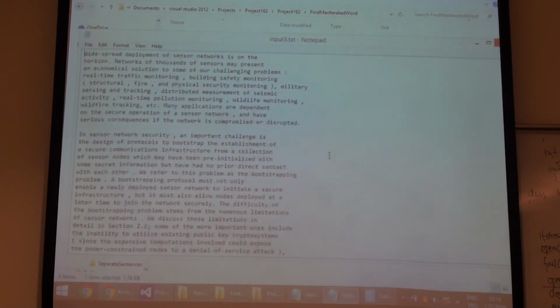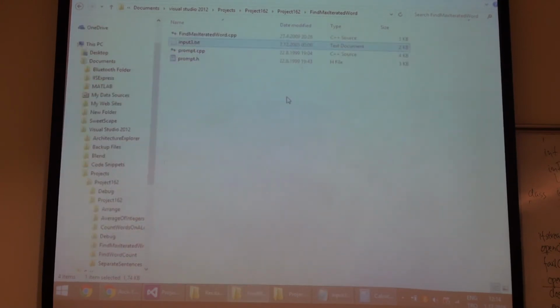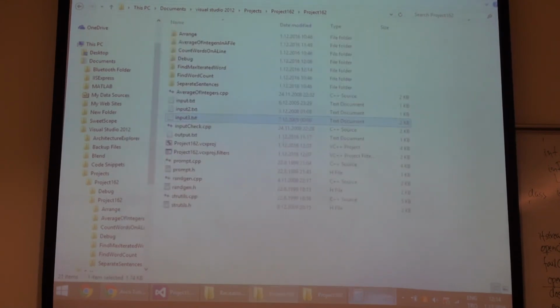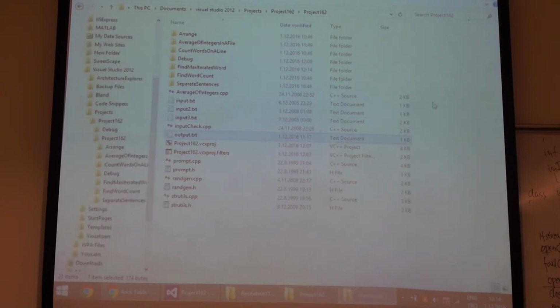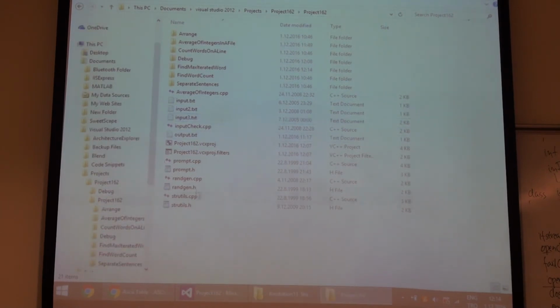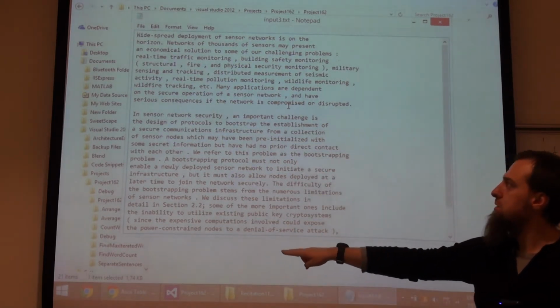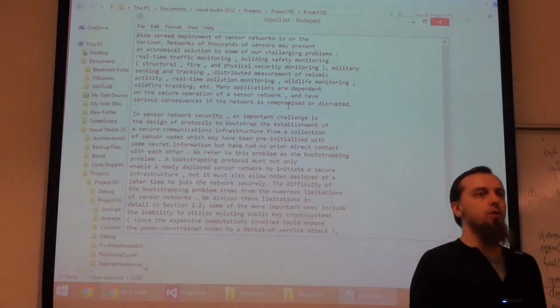This is the content. It's a text about networks, sensor networks. If you are a CS guy, you'll know what it is maybe in like two or three years from now. Just copy paste this input file, put it to the solution folder after you change it to input 3. And let's see what it is doing. Our job here, you see we have many words here. And our job is the following, to find which one of those words occurs the most in this file, okay?